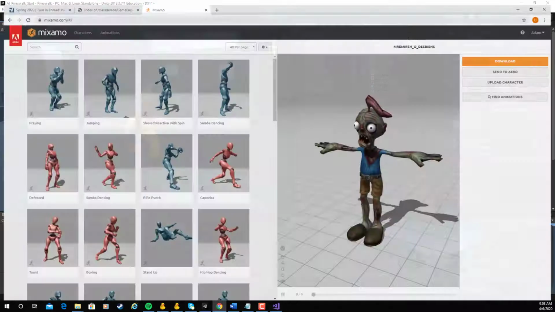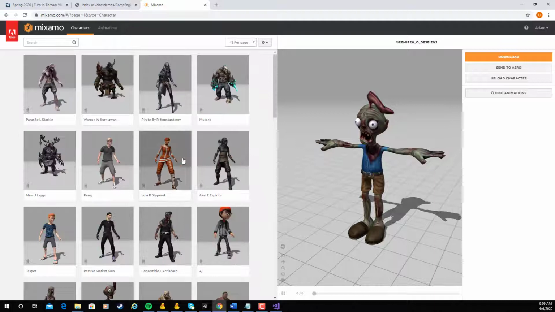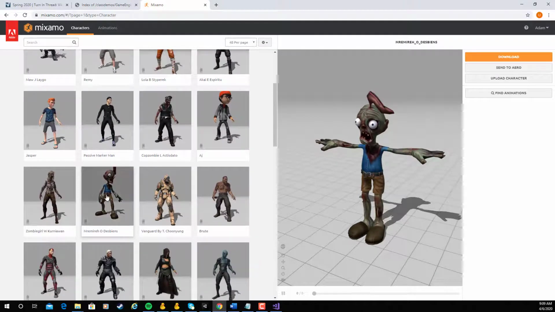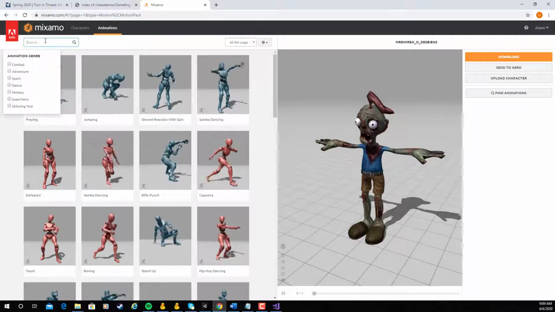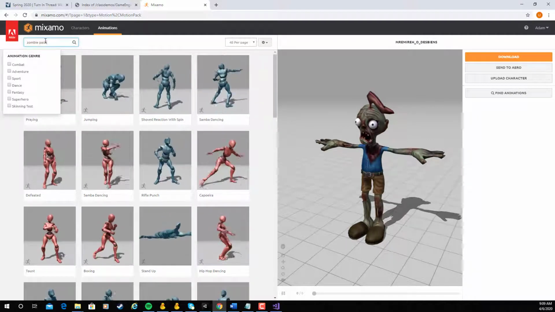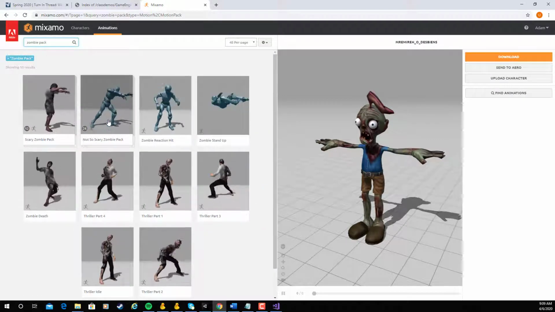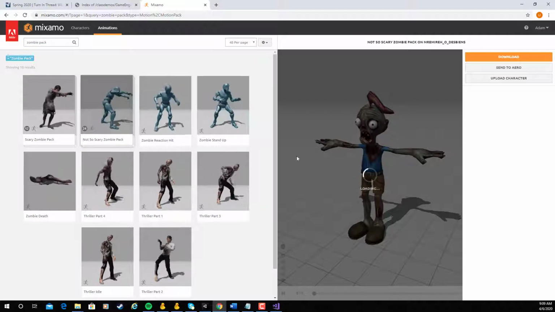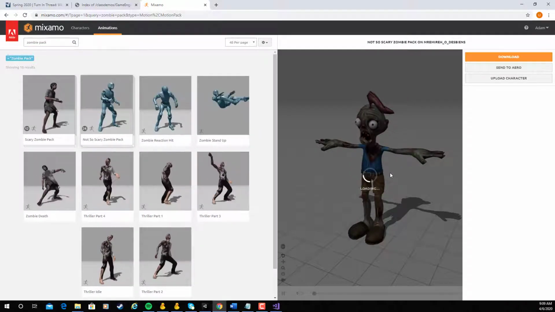Let's pretend that we're working with, say, a zombie. So I just got this character out of the zombies. You can pick any character you want, but I just grabbed this one. And then what I'm going to do is search for zombie pack, which I'd like you to do as well. Because what this does is, for instance, the not so scary zombie pack, what it has actually is a whole bunch of different animations, 24 animations, all built into this one project.